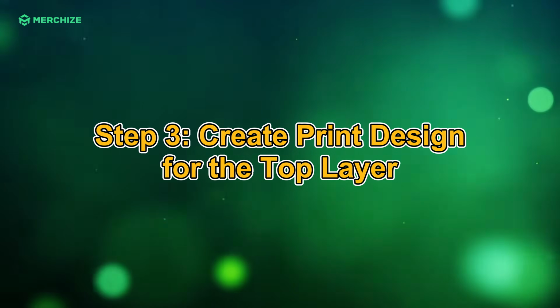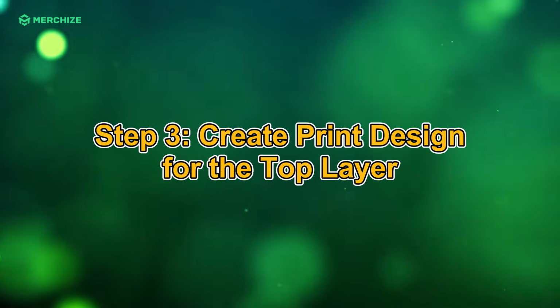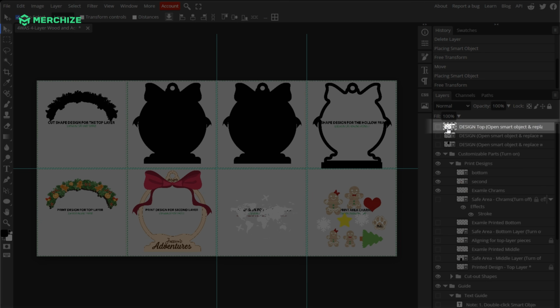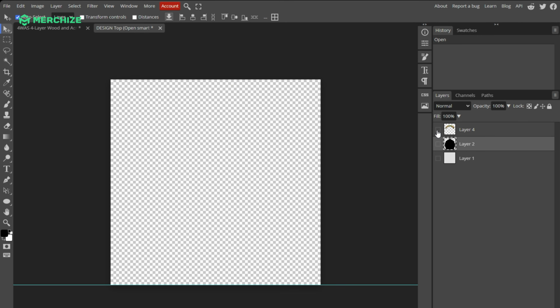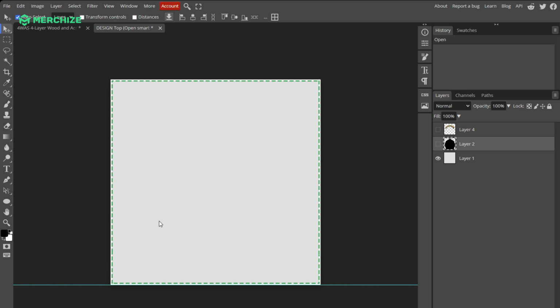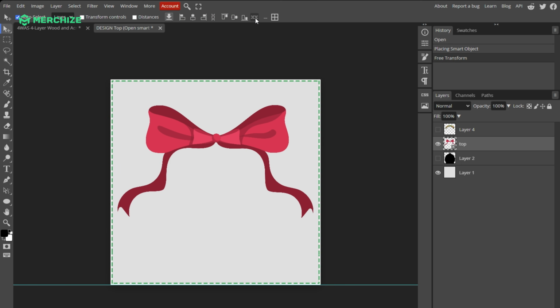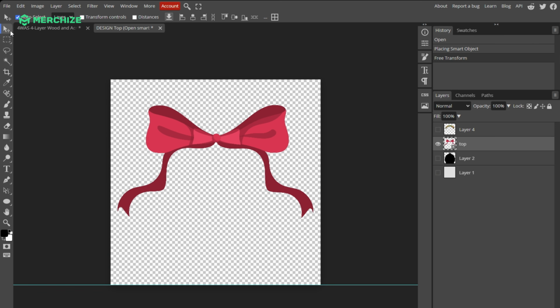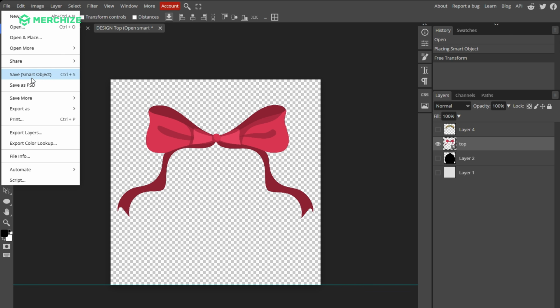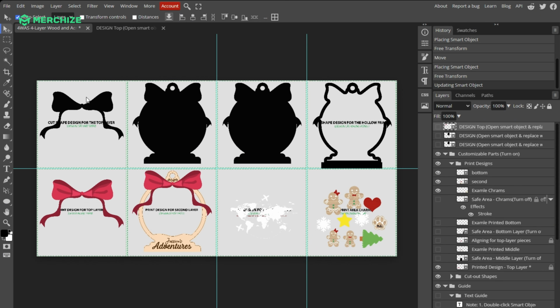Step 3. Create print design for the top layer. Open the Design, Top Smart object. Turn off the example layer and turn on the guide layer. Place your print design for the top layer. When you're finished, turn off the guide layer, save the smart object, and close the tab.